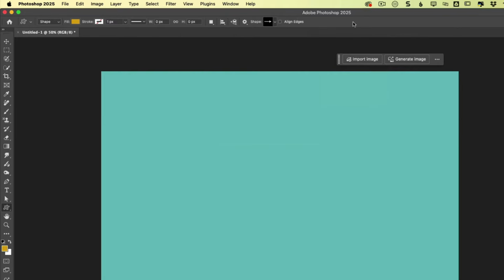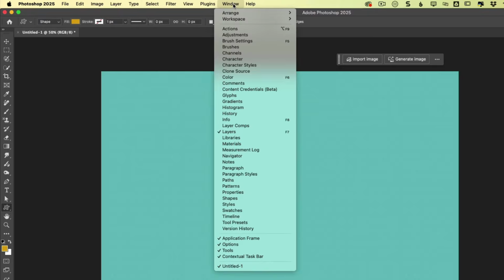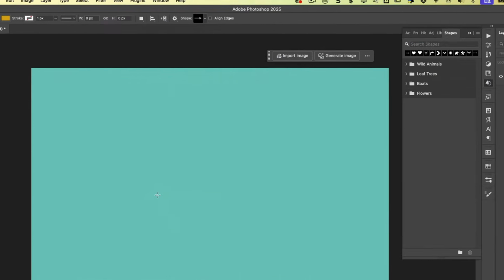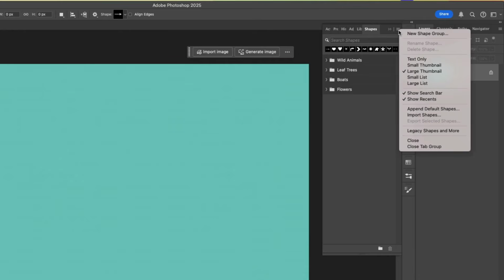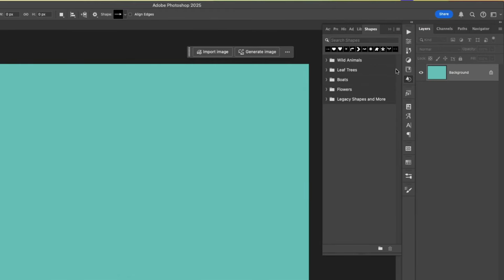But there is more beneath the surface. The trick is you need to go to the Shapes panel. So if we go to the Window menu and we go down to Shapes, we actually get this panel here, and we see the same thing that we saw from that drop-down. But here we have the panel menu. And if we go to that, there is an option here for legacy shapes and more. And if we click that, it adds this seemingly innocuous folder to our collection.